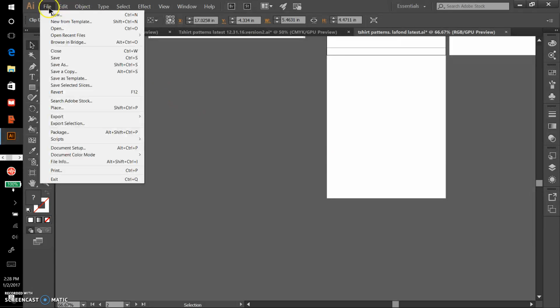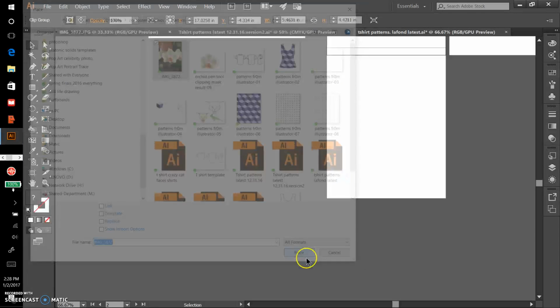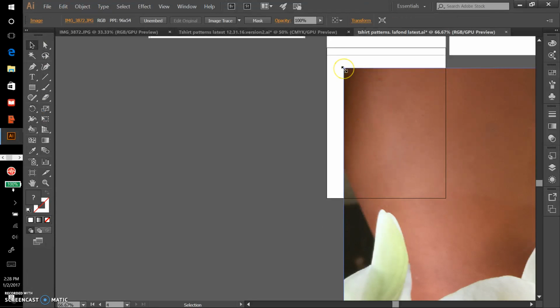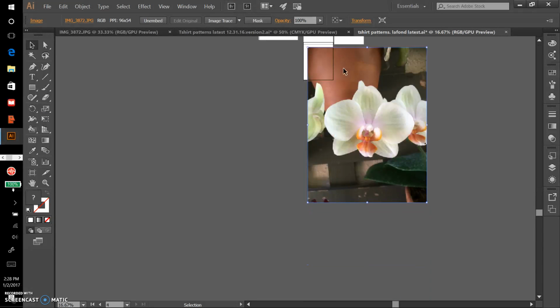So I'm going to go to File and Place, and I'm just going to place a photograph that I downloaded from my cell phone. So we'll go ahead and click on the photo, click Place, and we'll put it right there. Now, typically, depending on the camera that you're using, the size of the image may vary. I would recommend probably just shrinking this down a little.